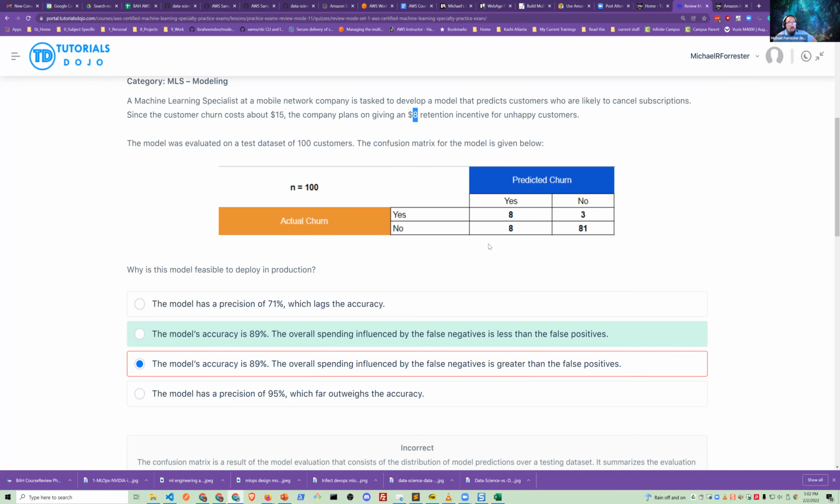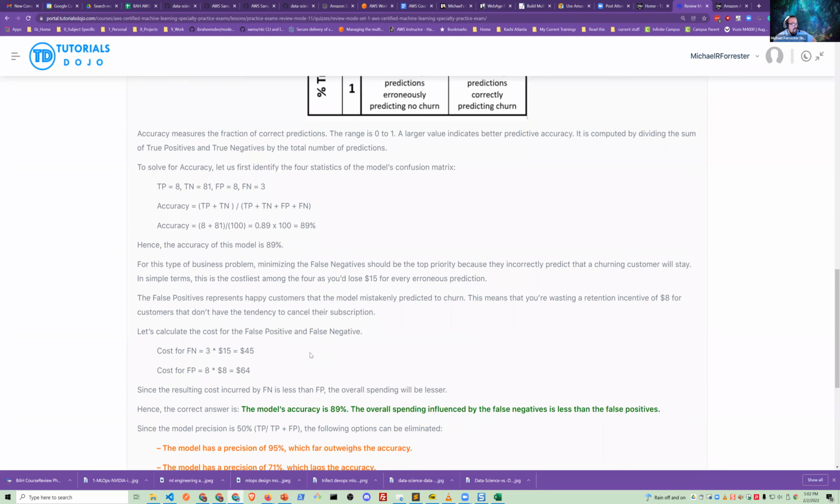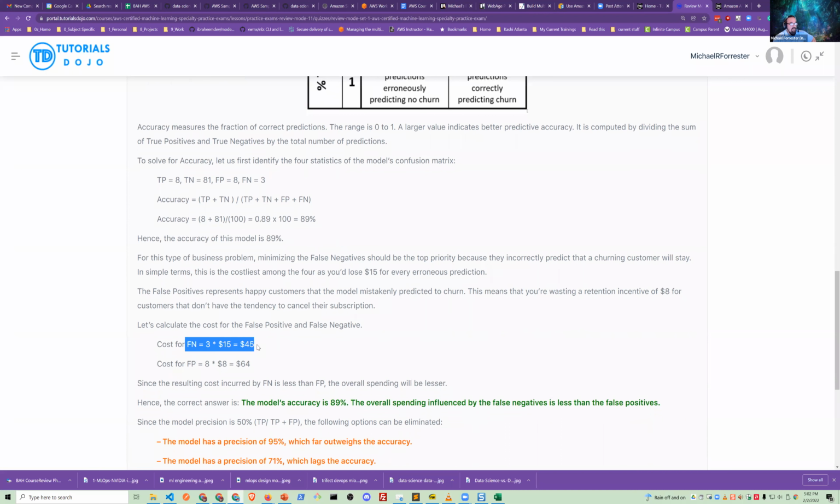We're going to give everybody an $8 bonus, but these people actually weren't going to leave. Or were they? And that was going to cost us basically $64, right? So in this particular case, our false negatives ended up being $45, and our false positives were costing us $64.